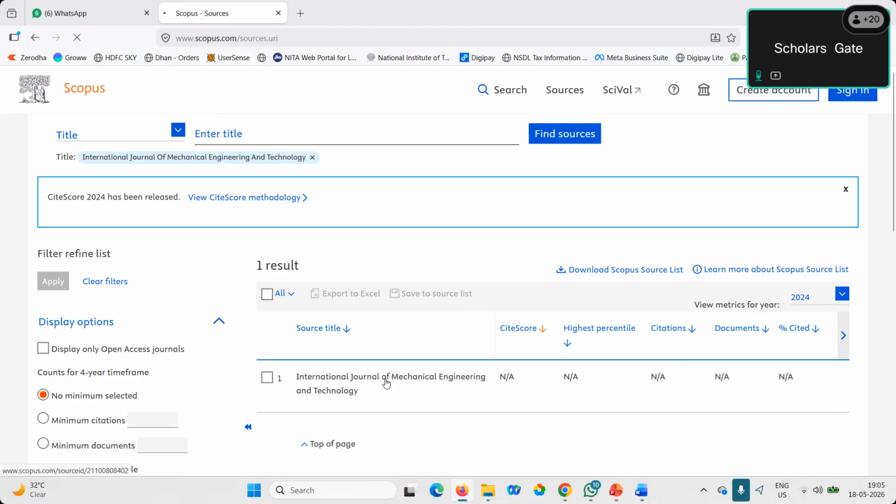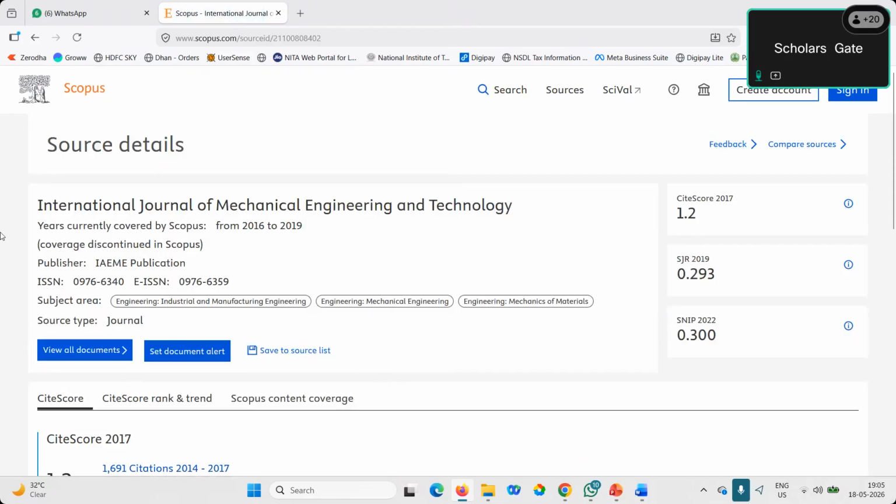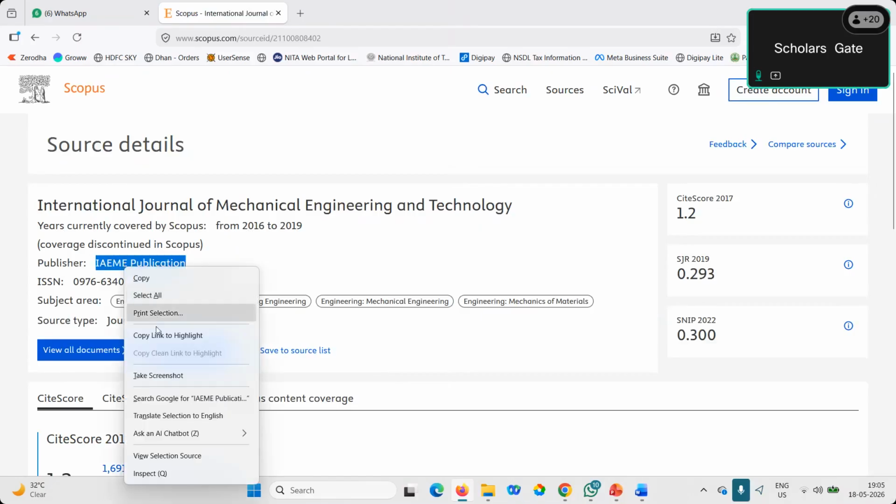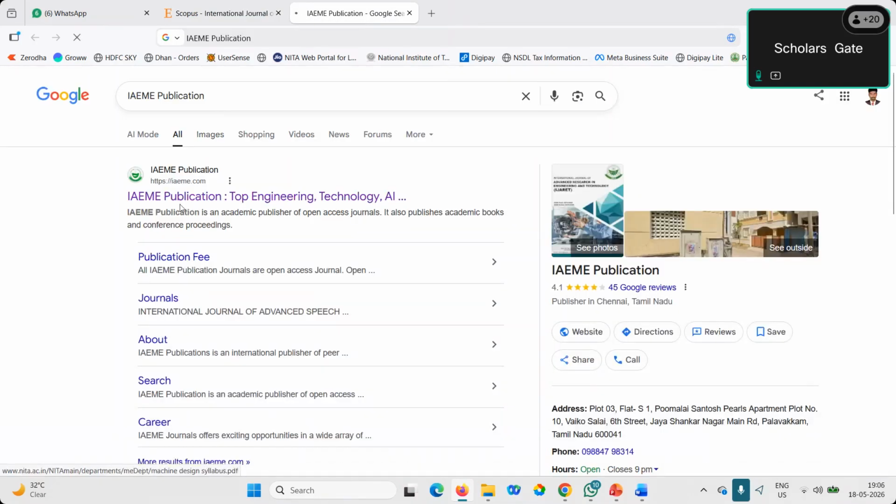Once you click here, you can see the years currently covered by the Scopus are from 2016 to 2019. So between 2016 and 2019, whatever articles they published, only those articles are indexed by the Scopus. After 2019, this journal is not under the Scopus database. If you publish an article through this journal, it is not under the Scopus database.